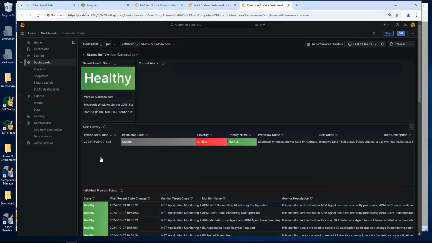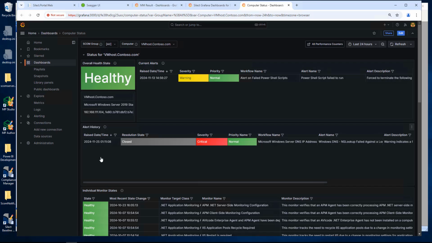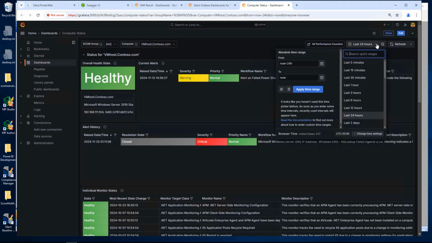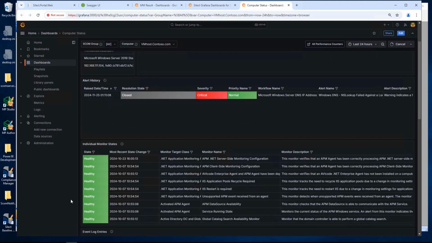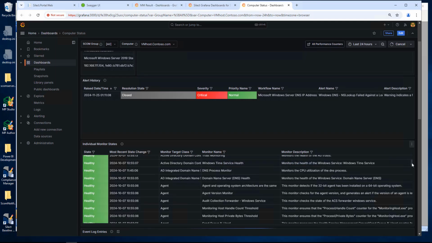And this is an example of bringing that information together. So here I'm seeing the health state for, in this case, a system that's hosting a bunch of VMs. I can see the alerts. I can see the alert history based on this time frame, which is entirely changeable. As I look a little bit further down, we see the state of each of the monitors that are running on that particular host, and you can see there's a lot. These are monitors and instances of those monitors. If I scroll a little bit further down, we'll see some event log information.